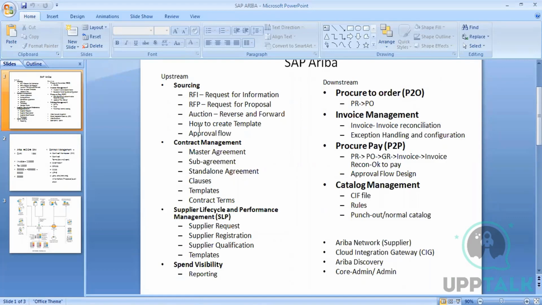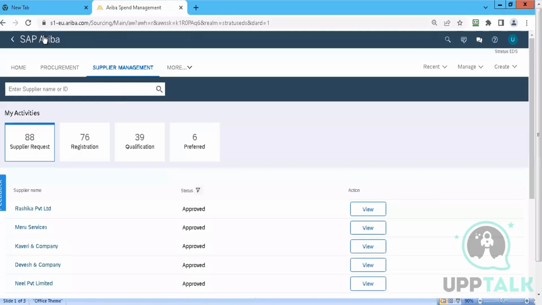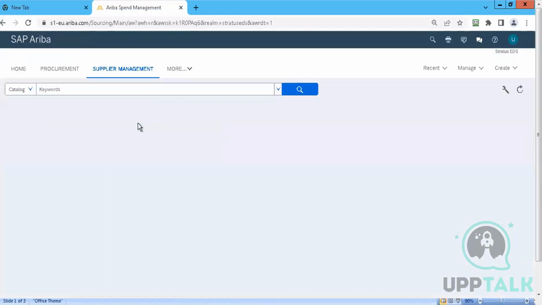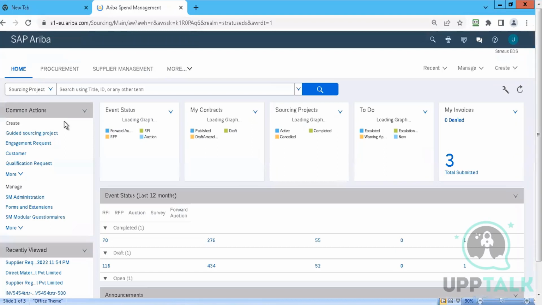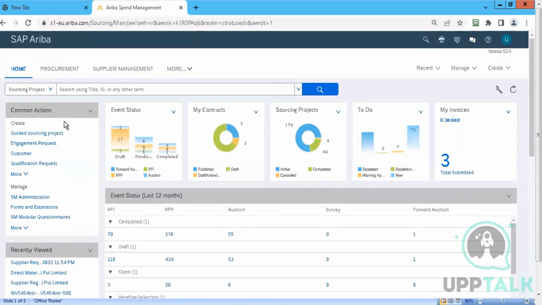Okay, let's start with sourcing. So what is sourcing? In very layman language, sourcing is a process where you identify the supplier. You are looking for the best supplier who can give you the best price. That is what sourcing is all about.